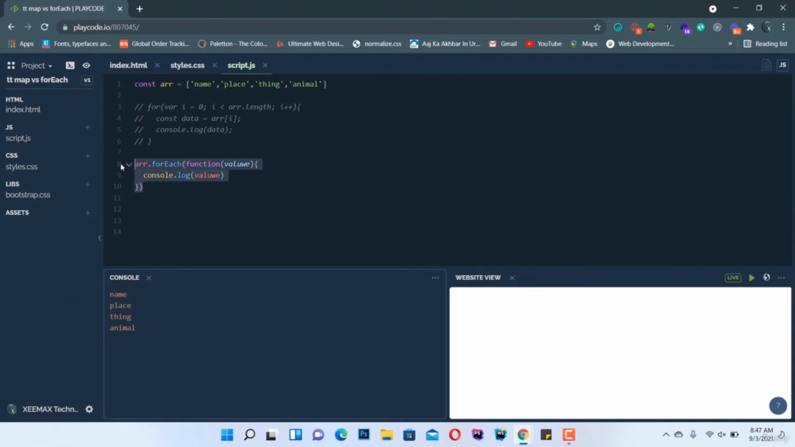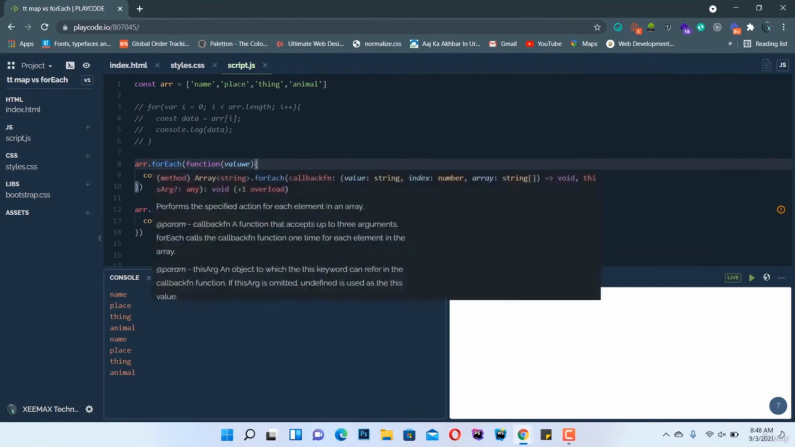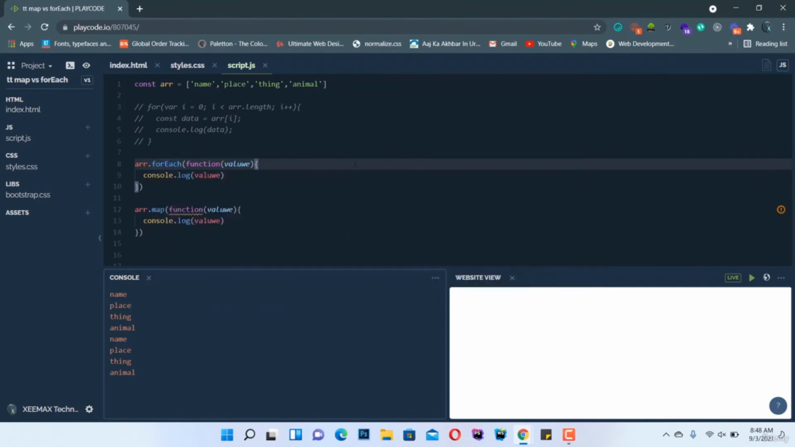But what if I copy this and paste it in here and change this to map? Same results, right? So how are these methods different? First of all, let me tell you that forEach is a looping method. forEach loops through the elements in the array, while map copies the array and gives us another array, right? And that new array can also be modified.